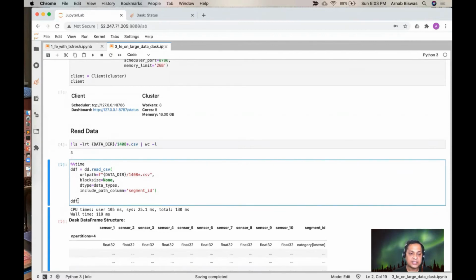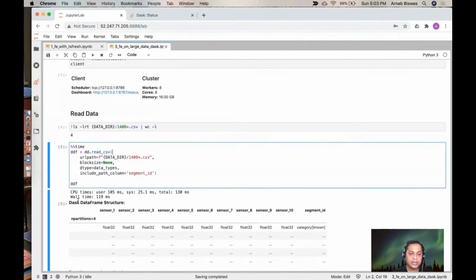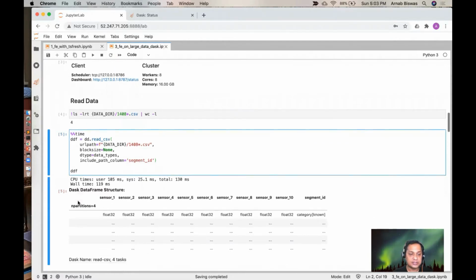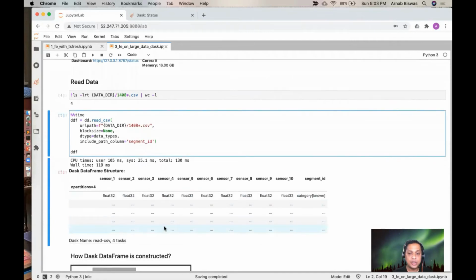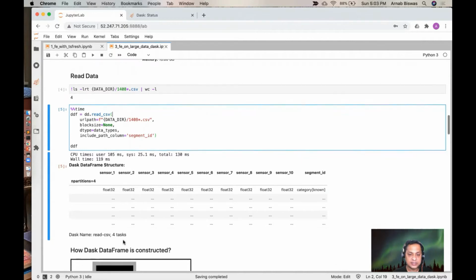us back a Dask data frame. But in reality, Dask has not actually read any CSV file yet. It has created a plan, which we call a task graph, to read the CSV files. The Dask data frame looks similar to a pandas data frame. However, it has 2 additional things. One is called partition. It has 4 partitions and it has 4 tasks.